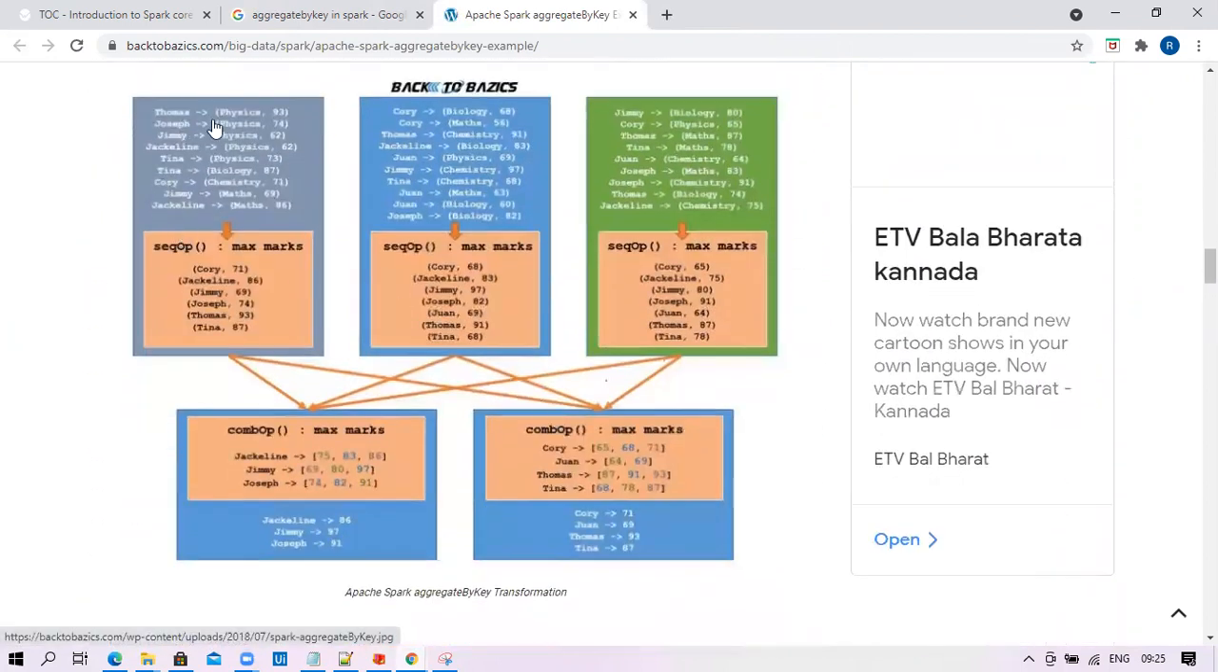So you can see Thomas physics 93, Joseph physics 74, like that. Key is the student name, value is a tuple of subject and score. So we are calling sum at partition. Technically, it is called sequence operation. Here we are going to calculate the maximum scores. So for every student you found out the maximum score.